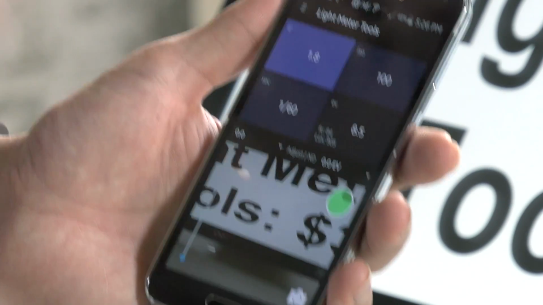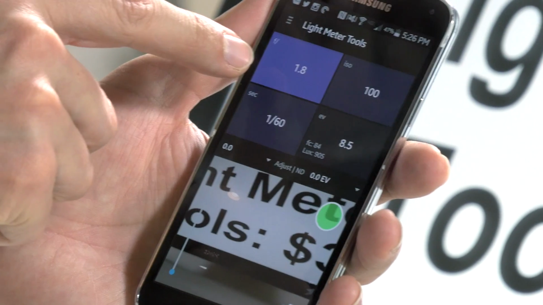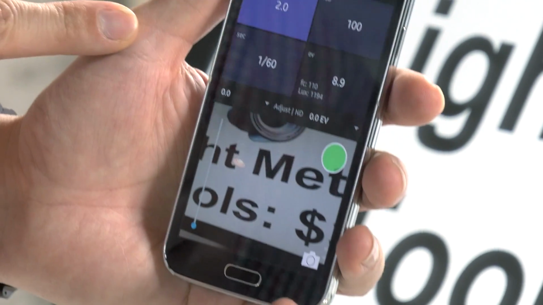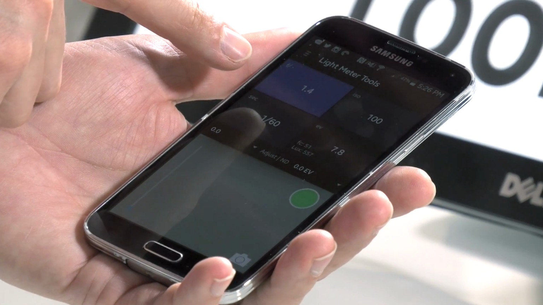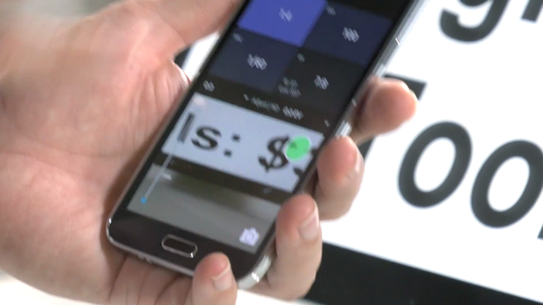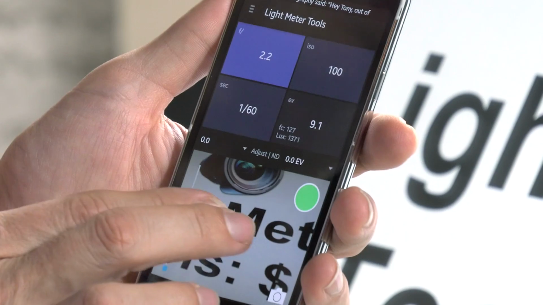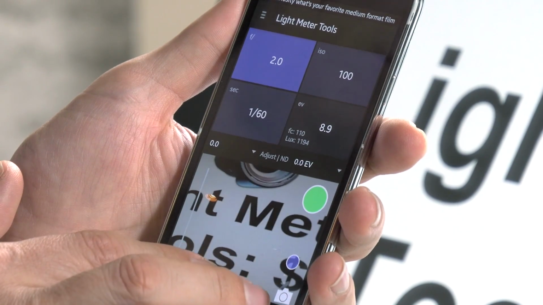Let's say I know I need to be at 1/60th to cancel out camera shake. It's telling me that I should use f1.8 or f2, kind of depending on the scene. If I point it down at this white table, you can see it recommends a bigger aperture at f1.4 because it's trying to make everything gray. You can make it work as a spot meter by just pulling this apart and zooming in real tight.